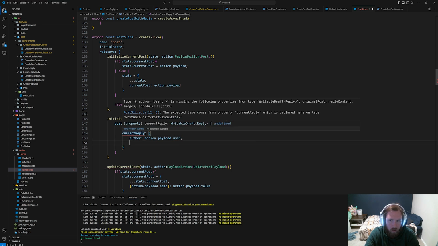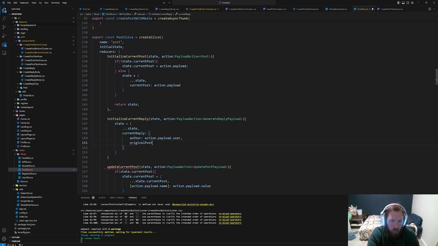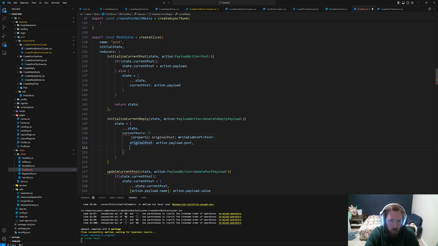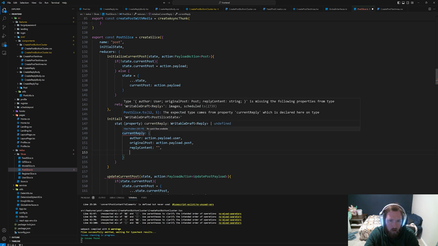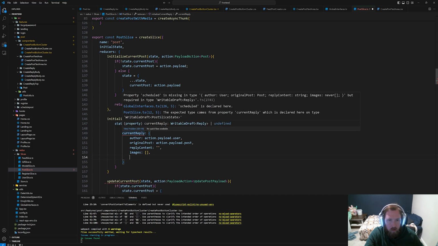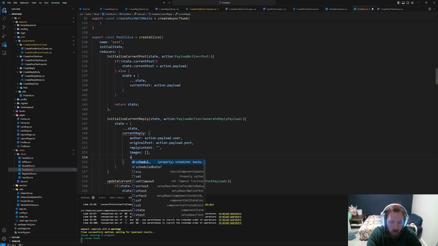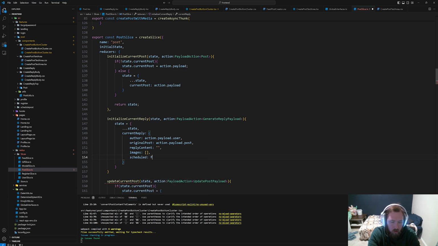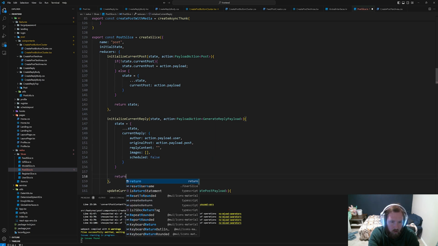Then we also need, I think, the original post. Yep, original post will be action.payload.post. Then we need content, I think. We need reply content. Reply content will be an empty string to initialize. And then we need images, which will be an empty array. We need scheduled is missing type, so we can go ahead and say scheduled, and this will start out as false, and then the rest are optional, so that's fine. And then we can also return the state.